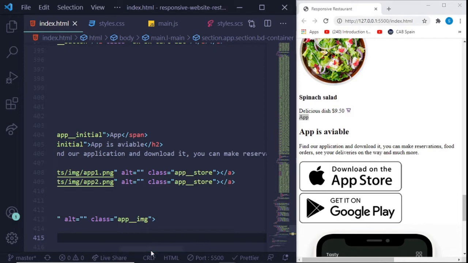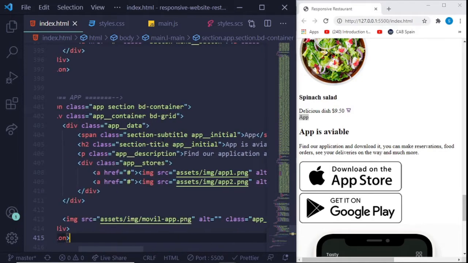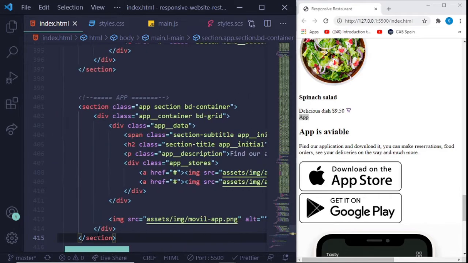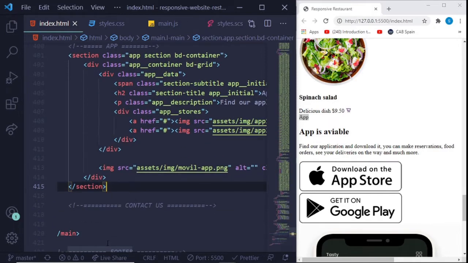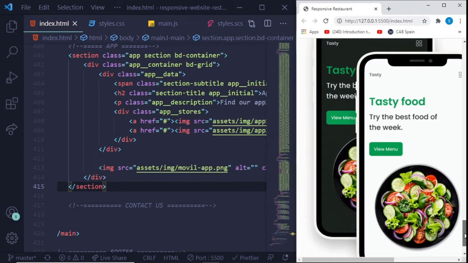The next thing is we have this text right here, and we did it with a p tag. And also we have a div that holds the image for the App Store and Google Play. So then after that, we have another image, which is this amazing image that looks really nice with the food already inside it.